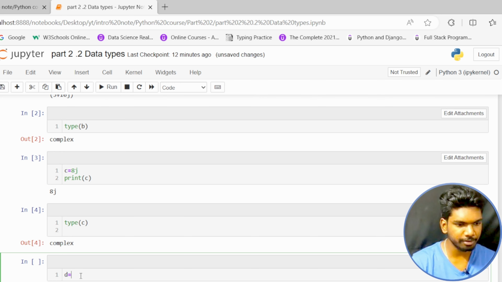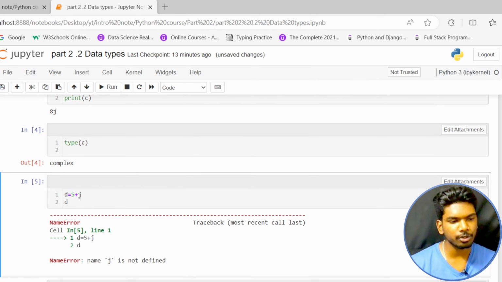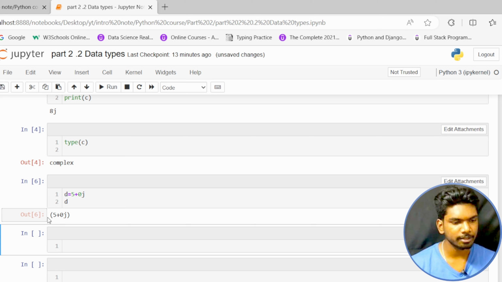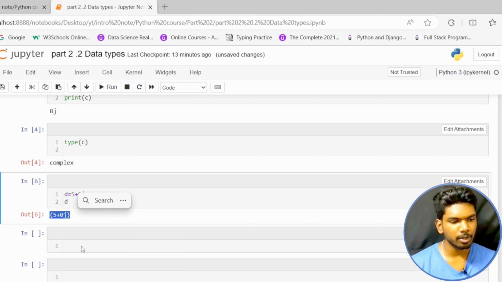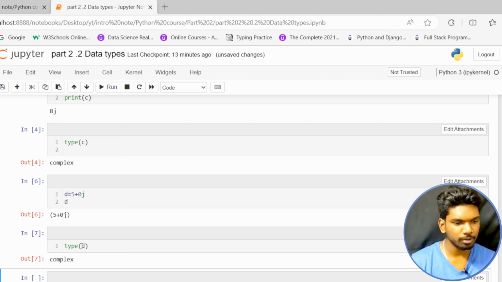But what if I create a complex number without giving any value to the j? 5 plus j. It is not printing because of a name error. So in order to create the imaginary part, you have to pass a value in front of the j. I can pass 0, but a digit should be passed to the j. Now it is printing. See. Now it is printing complex numbers. Type of d equal to complex.